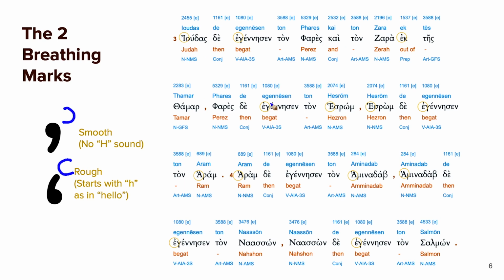Egenesen again, no H sound. Here we have a rough breathing mark though, and that means we have an H sound. So here it's Hesrom, Hesrom, not Esrom. And then back again to Egenesen, Aram, Aminadab. These are all smooth. So for the most part, most words that start with a vowel will be smooth with no H sound, but every once in a while you're going to have this rough breathing mark, which means you have to include the H.